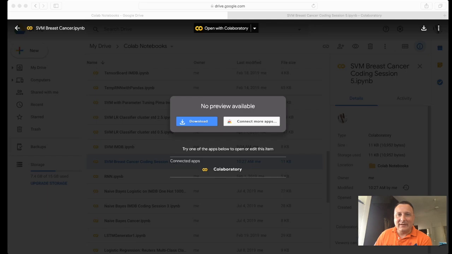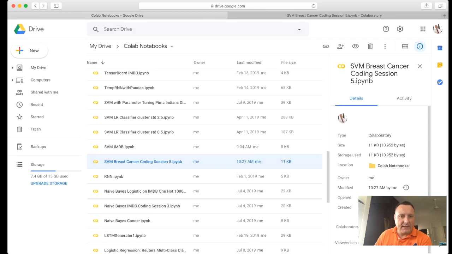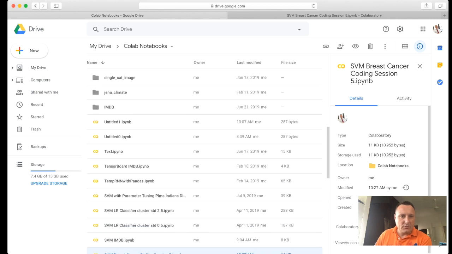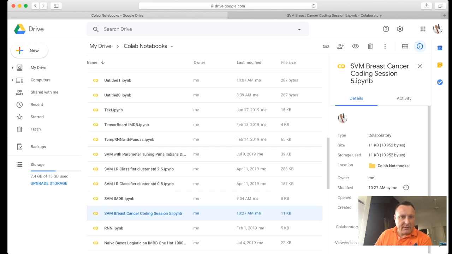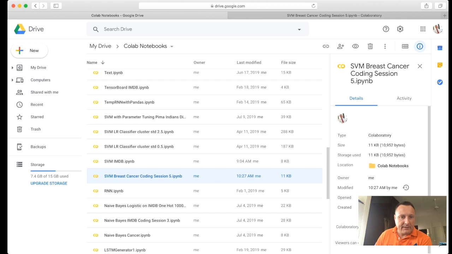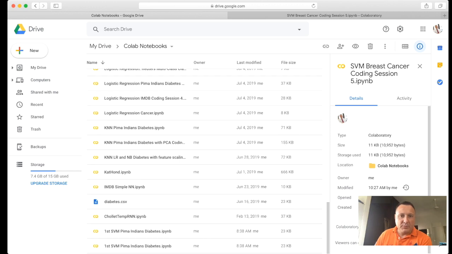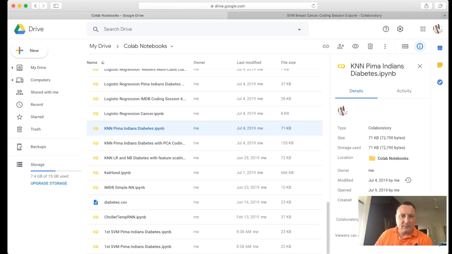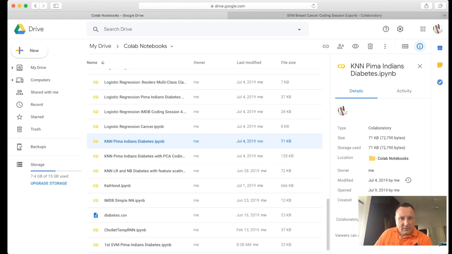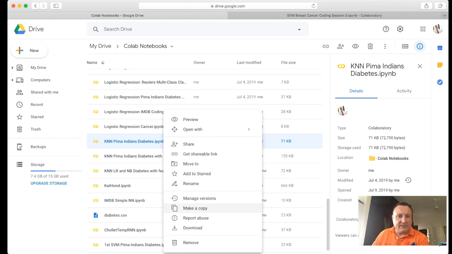All right, let's now take a look at the PIMA Indian diabetes case with support vector machine. So what I'll do is I go to my Google Drive and I look for the K nearest neighbors PIMA Indian. So this is the file we need. We're gonna use this one as the base. So let's make a copy of it.